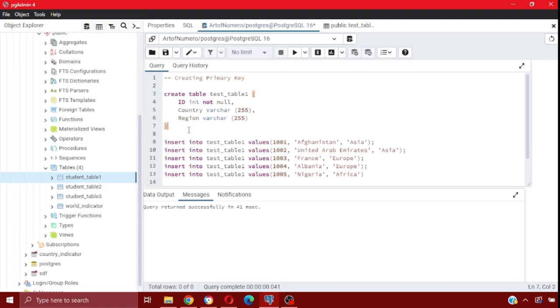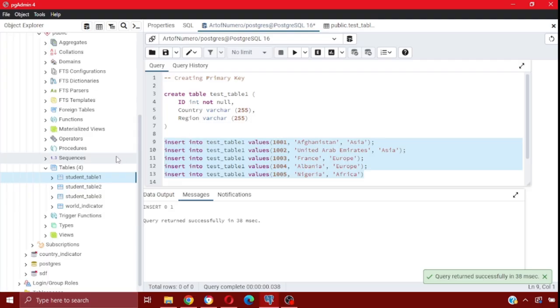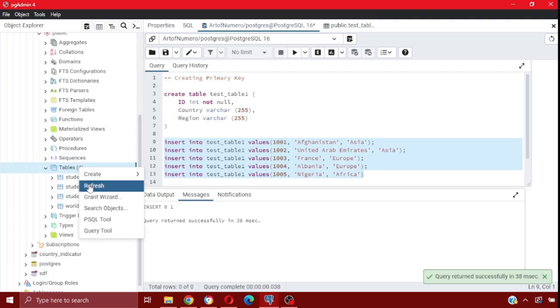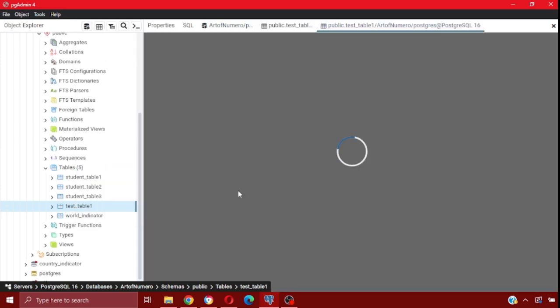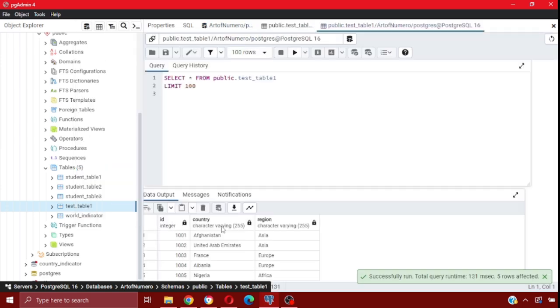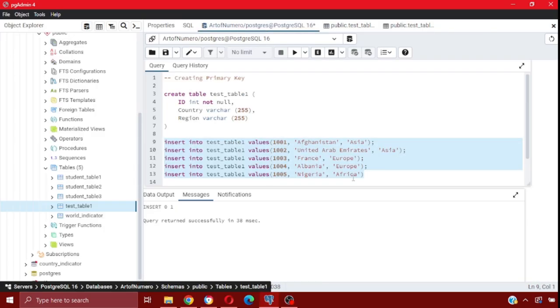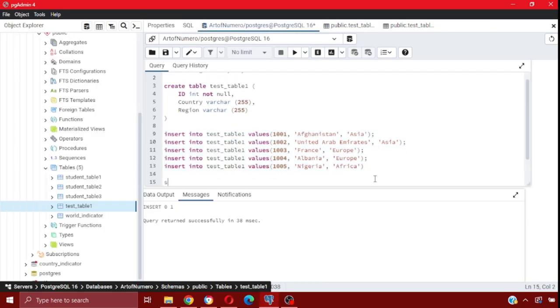I'm going to go ahead and create a table using this script, and then I'm going to insert these values into the table. This is the test table which we just created, which is nothing but three columns, and each column, as you can see here, is specified.